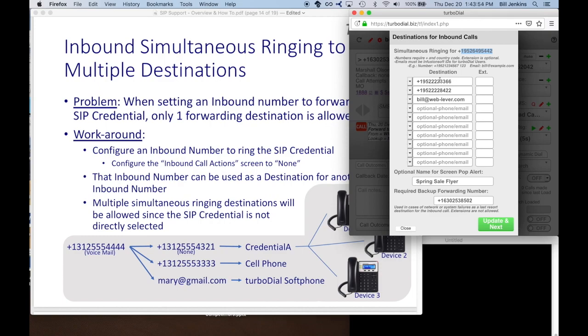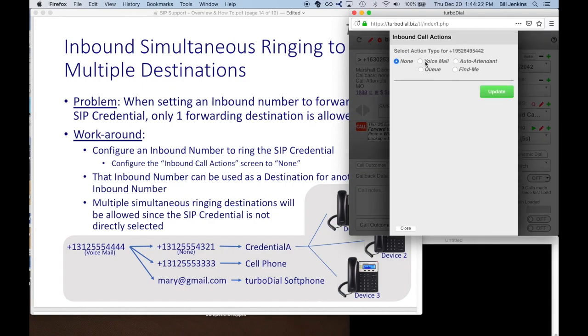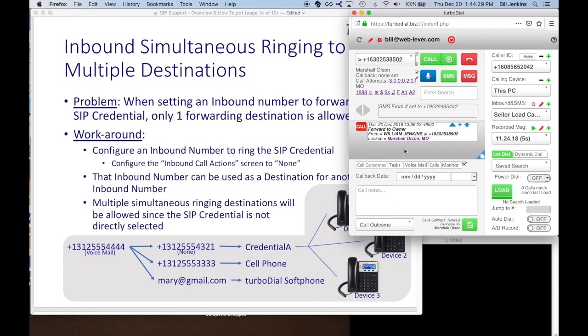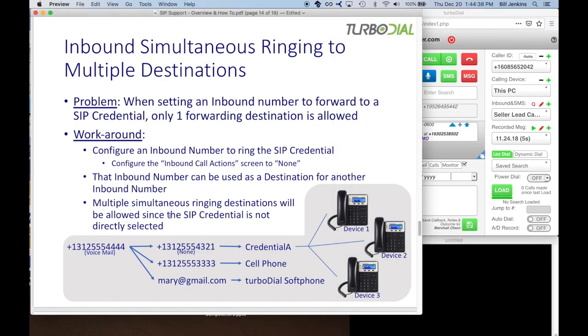And that 3366 number is a SIP VoIP destination. And on the next screen, if I want to say, for example, add voicemail to this number, that's okay. And this will work just fine. So by using that indirection and not choosing the SIP credential directly, I can have an inbound number ringing to multiple destinations where one of those destinations is a VoIP SIP device.